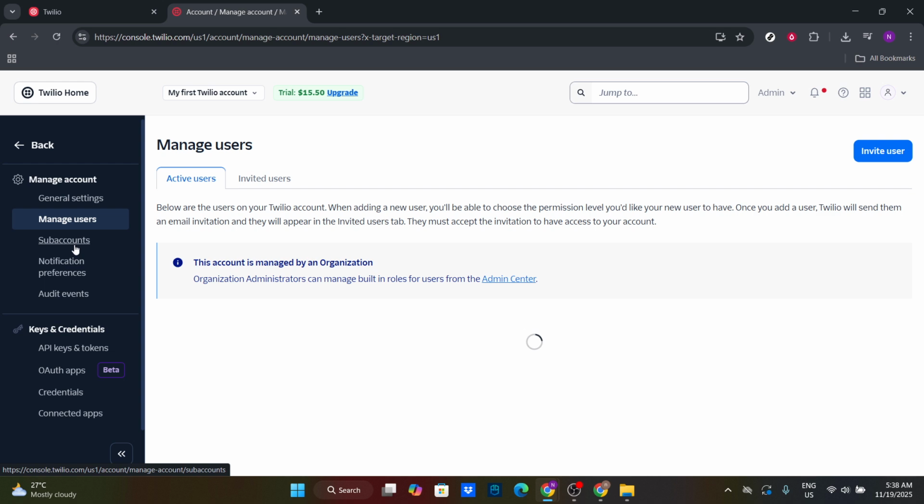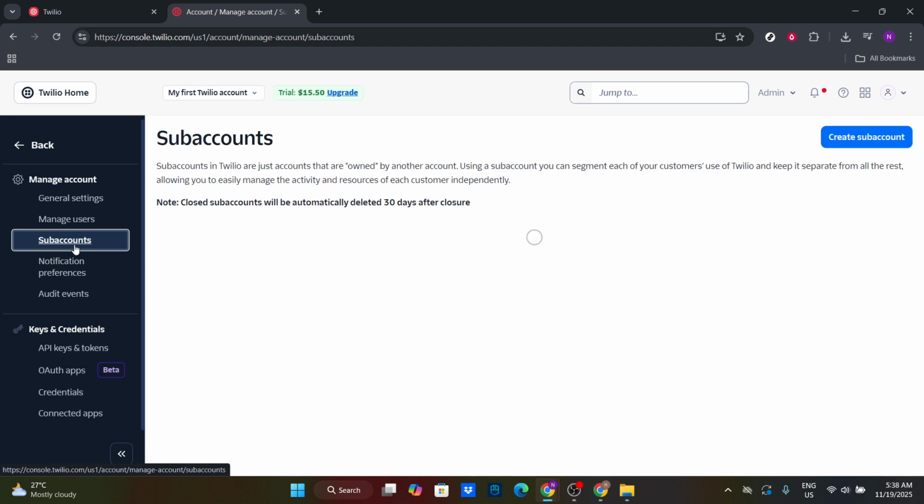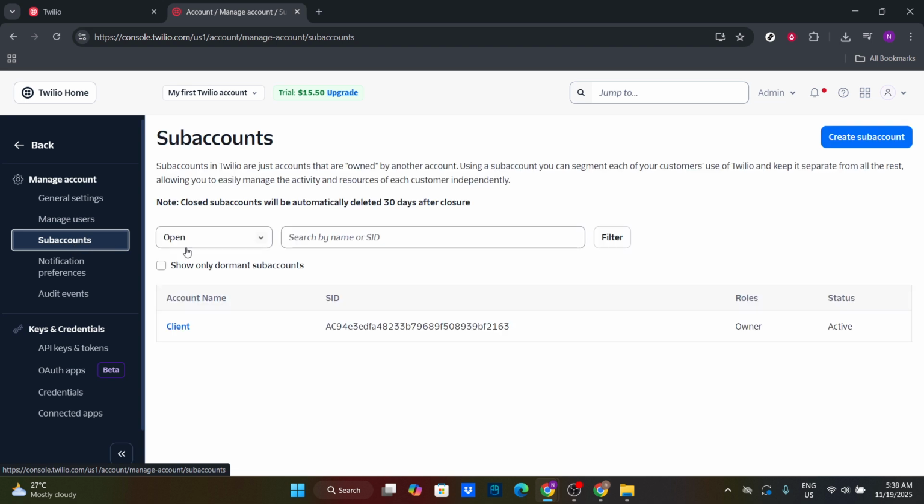Next, navigate to subaccounts. Subaccounts are the secret to managing multiple clients under one main account while keeping numbers, usage, logs, and billing separation tidy. Click into subaccounts, then choose Create Subaccount. Twilio will ask for a name. Type in something simple and clear like client, or use a naming convention that matches your internal tracking. Consistency helps when you're juggling multiple client projects and need to find things fast. After naming it, click Create Subaccount again to confirm.